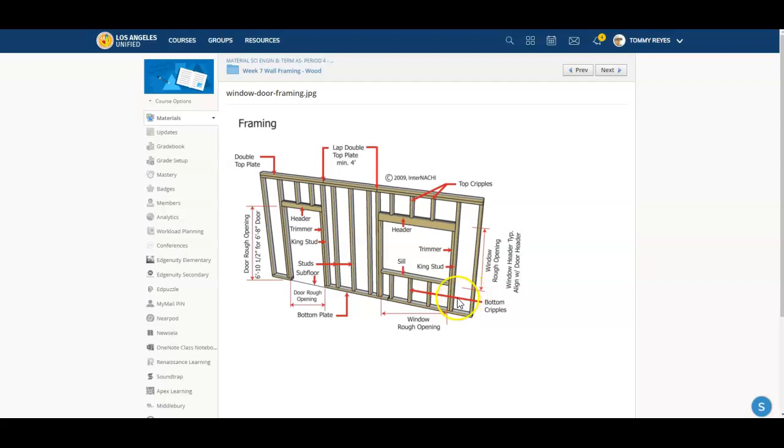So you have your king studs right here on the outside. Then you have your trimmers right here. Then you have your header. You have your sill. And then you have your top cripplers and your bottom cripplers. And this is how you frame a window. So without further ado, let's go ahead and get started.